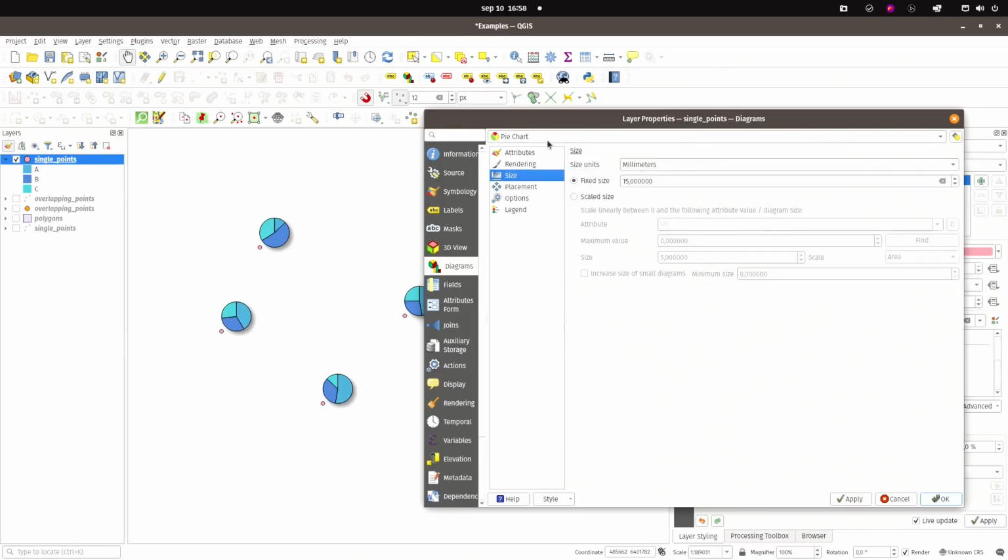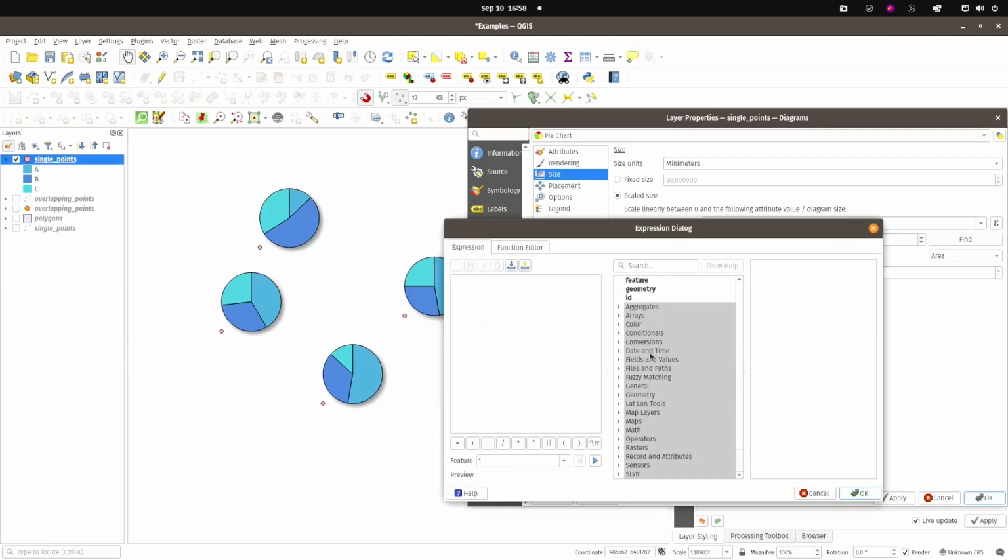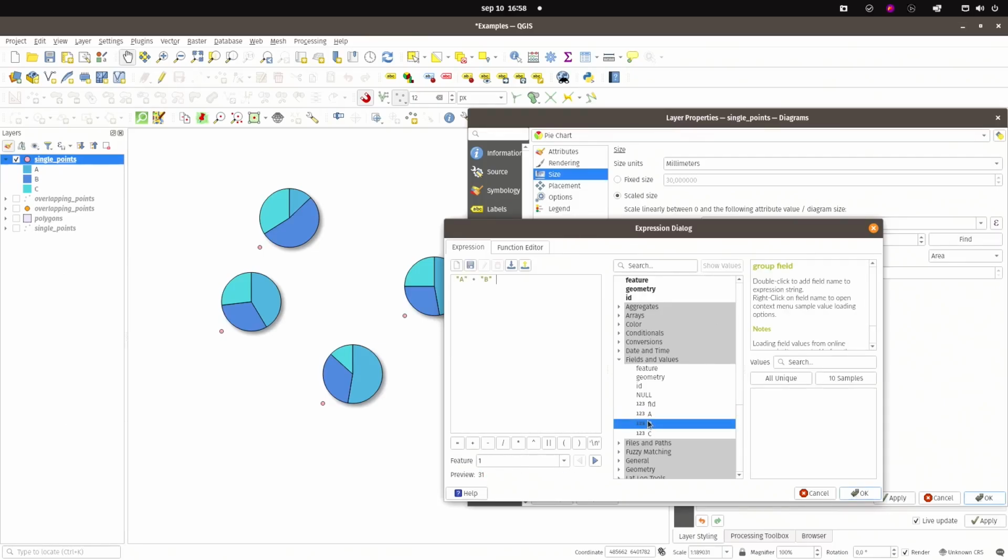The size for pie charts is, by default, a fixed size. So let's say 30. When you apply that, all the charts will have the same size. It would perhaps be nice in some situations to have the overall size reflect the sum of the values. And in those cases, you can scale the size either to a single attribute or you can use an expression to add everything together. So A plus B plus C.